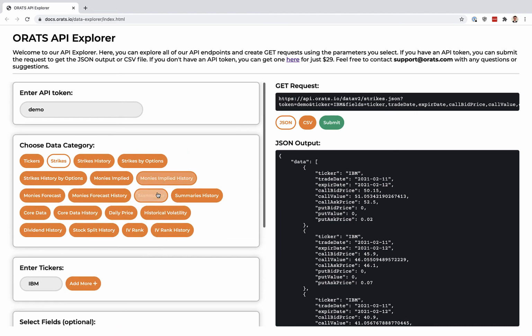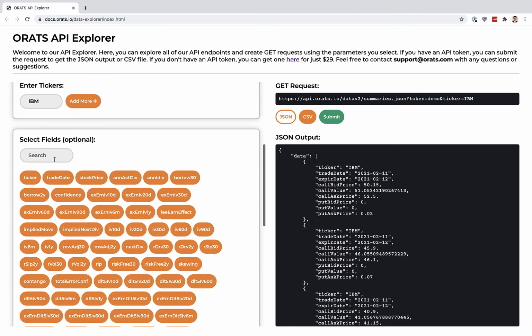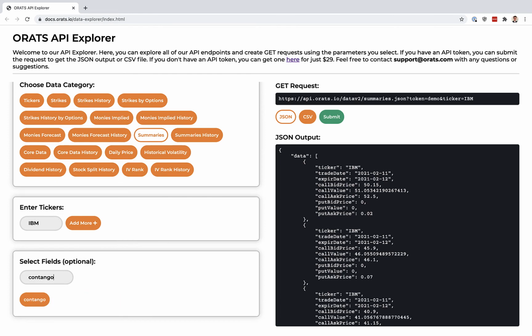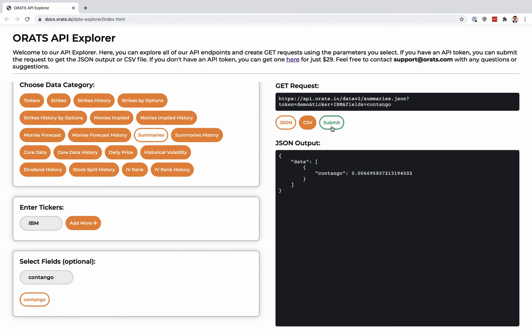Let's look at the summaries data, which has over 100 data points. We can search through the fields by typing part of the name or definition. One of our most popular indicators, Contango, measures the short-term contango of at-the-money implied volatilities, not including earnings. This can be used as an entry or exit indicator, and can be helpful in filtering out trades where the future volatility is unfavorable.